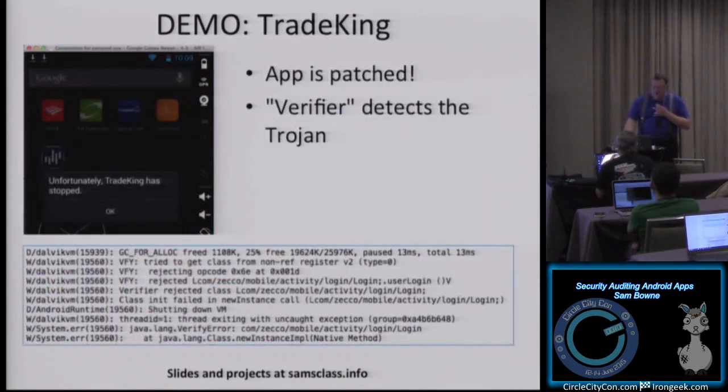Now, TradeKing was very interesting. I found the same kind of problem with TradeKing, one of the stock trading apps, and then when I tested it again later, they had actually fixed it. And what happens now is when you launch it, it shuts down with this verifier, rejecting the class. And the verifier catches exactly the routine where I put the Trojan. Now, I hope if any of you are Android developers, you can teach me what that verifier thing means. I would like to know.